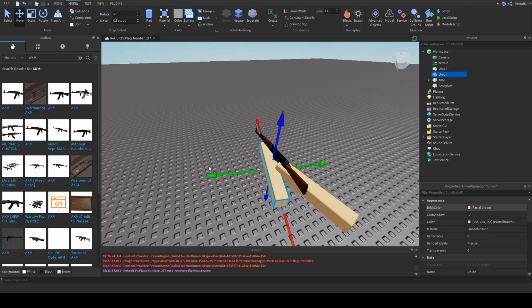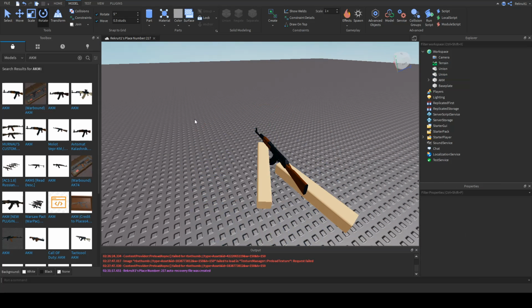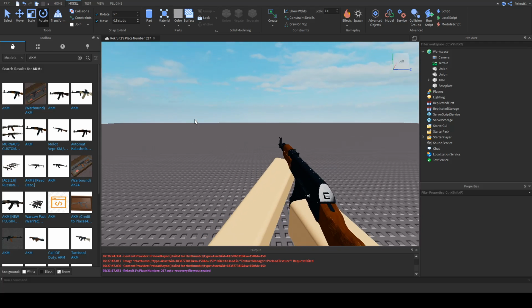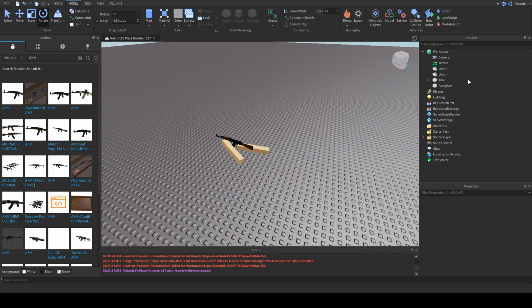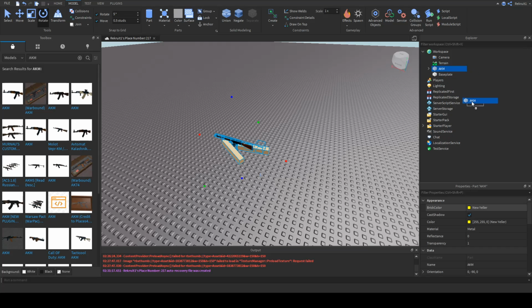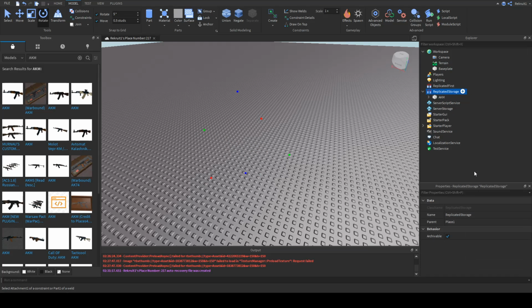Perfect. But I'm going to bring it out. I don't like it touching the mag. A bit OCD about that. Yeah, that's about right. So we'll take our 2 unions here. We'll throw them in our AKM. They're good to go. And we'll just drop this into storage, and we'll create a module script.